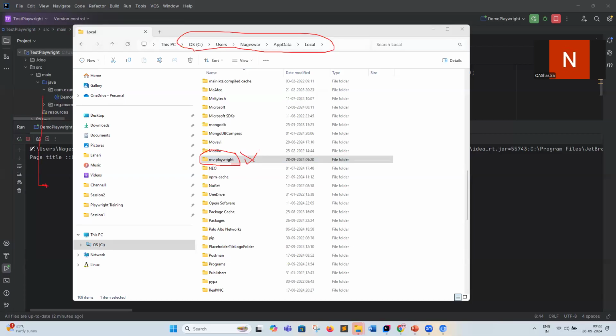So this is a very important thing. Sometimes the browsers will not open, there is a kind of issue. What that means is that browser related drivers will not be downloaded properly because of some internet issue or any other thing. So at that time we have to come here and delete this particular folder and run your program. Then automatically downloads will happen. Okay, so let's do that one.